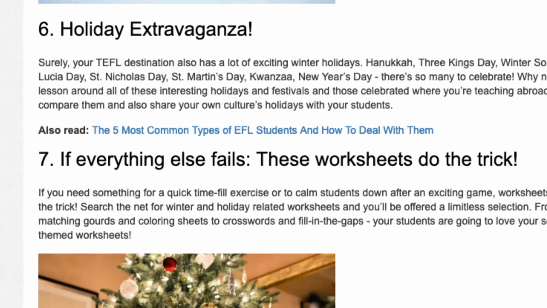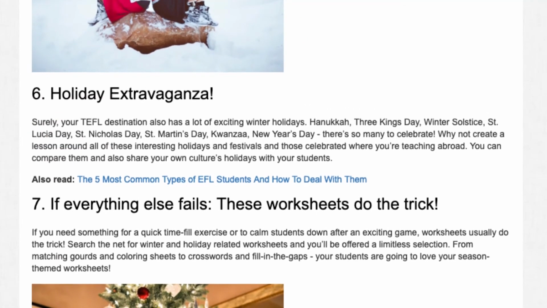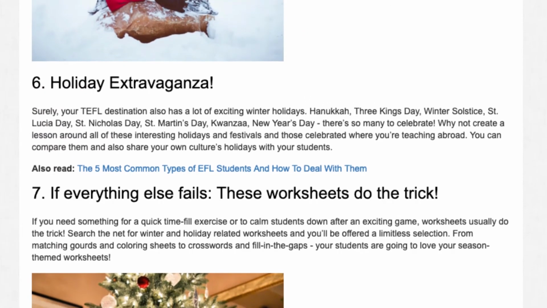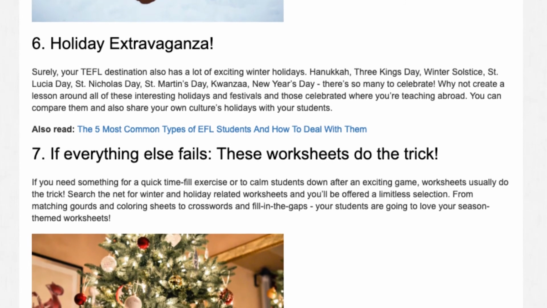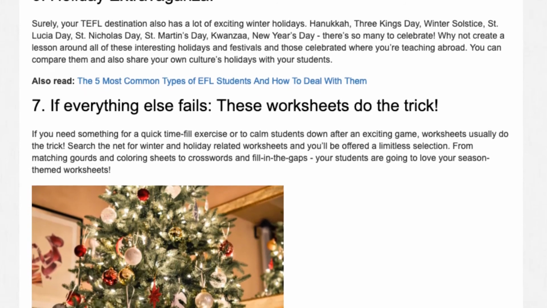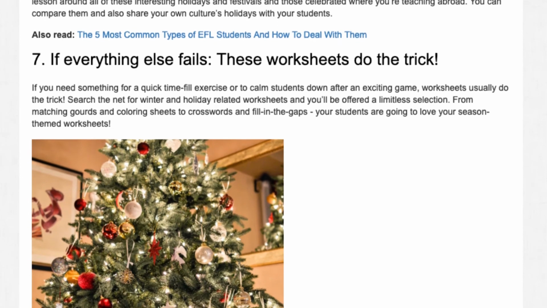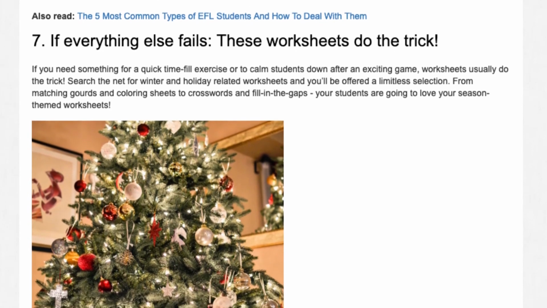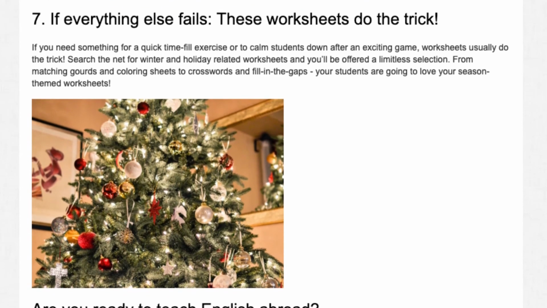7. If everything else fails, these worksheets do the trick. If you need something for a quick time fill exercise or to calm students down after an exciting game, worksheets usually do the trick. Search the net for winter and holiday-related worksheets, and you'll be offered a limitless selection. From matching games and coloring sheets to crosswords and fill-in-the-gaps, your students are going to love your season-themed worksheets.